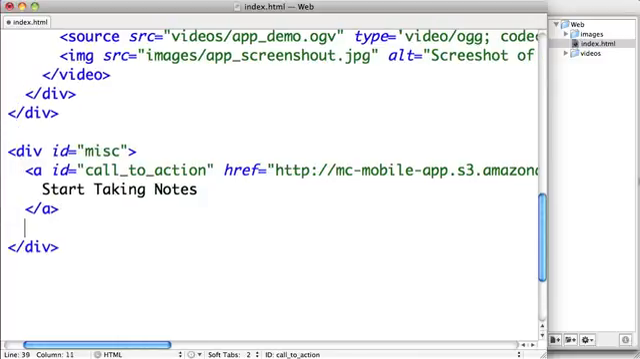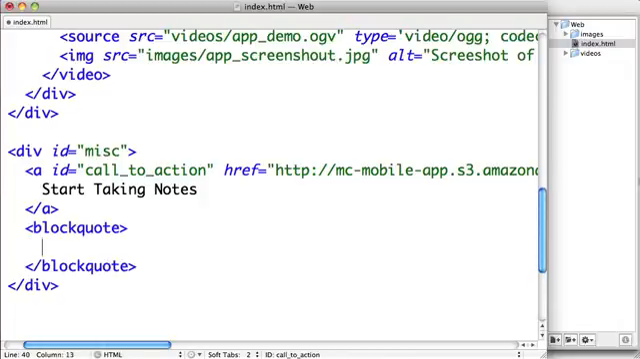And then below this link, we're going to create a few block quotes here, which will be testimonials about the app. And our first block quote will be, "Holy heck, it's awesome."